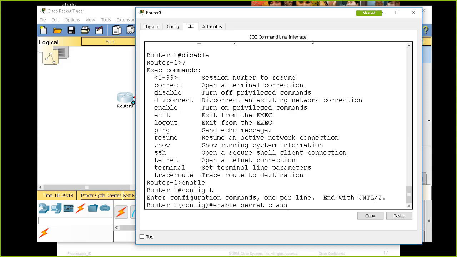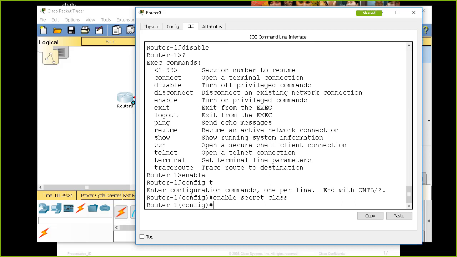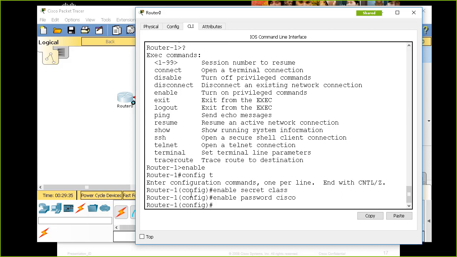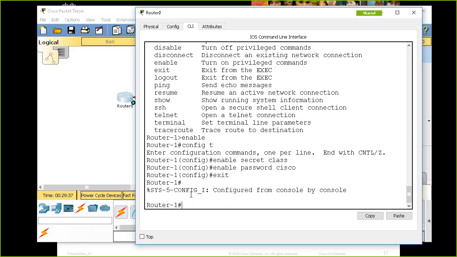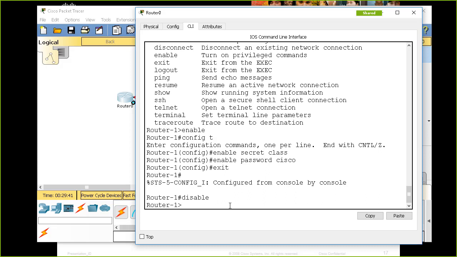Now you can activate both enable password and enable secret. You can turn on both. But just know, once enable secret is turned on, it will always supersede and be used in replacement of enable password. So if I said enable secret class, and I said enable password Cisco, and then I type exit, goes back one level, disable, takes me out of privileged exec mode.